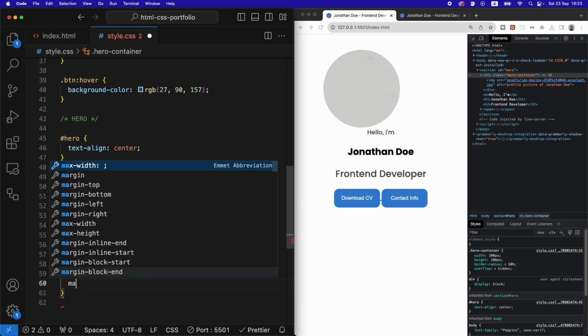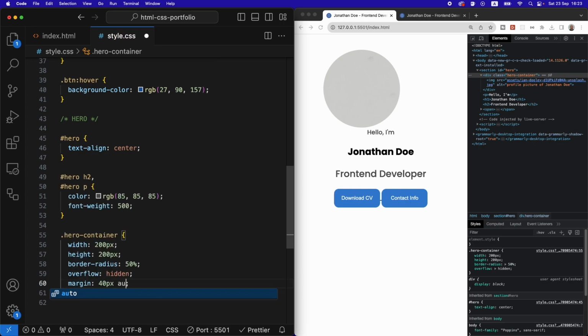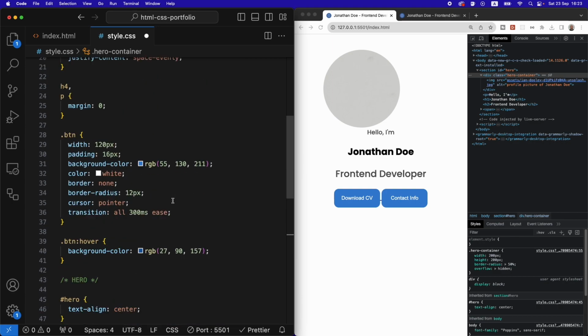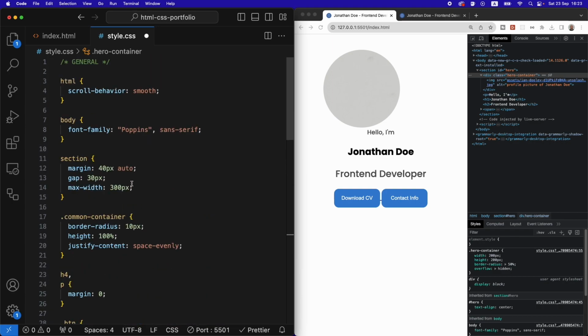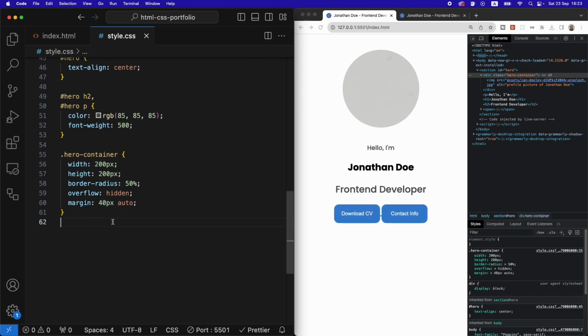Then we're going to also add a margin here of 40 pixels and auto, which is similar to the one we added to our section here, which is basically going to give it a bit of space in the top and bottom and center it horizontally, like so.